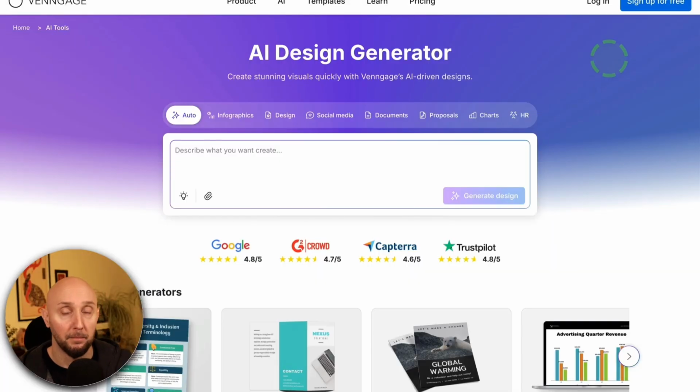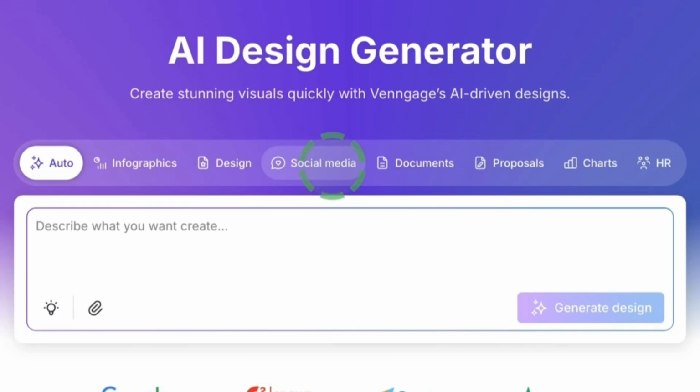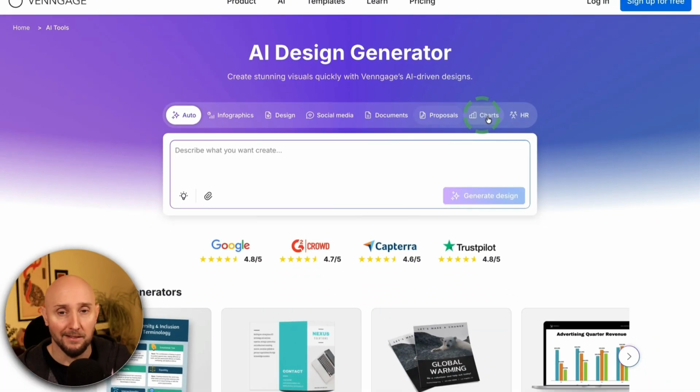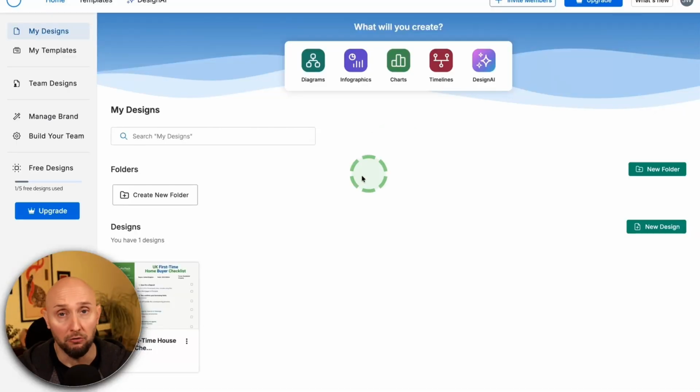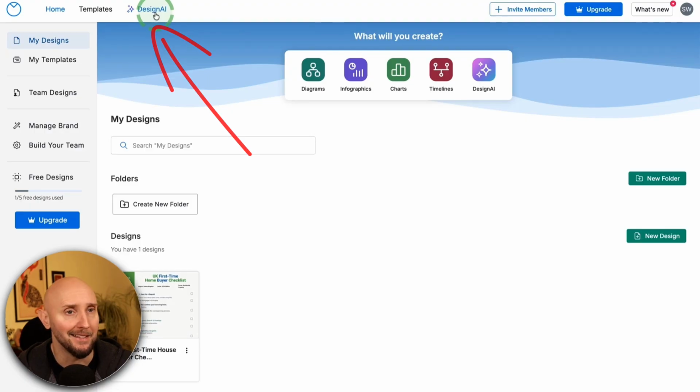Now, with Venngage, you can actually create checklists with AI. But not just checklists. You can actually use it to create infographics, social media content, proposals, charts, and a few other things. It's a pretty cool tool, and it's got a free plan. So inside Venngage right here, you can create a checklist with AI by coming up to the top left and clicking on this button that says Design AI.